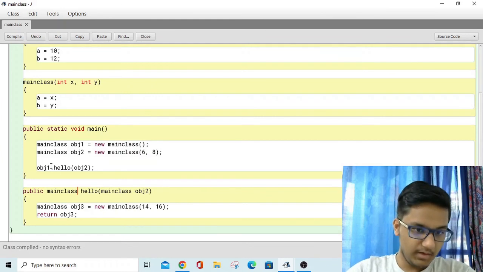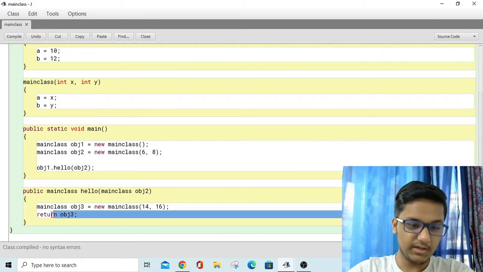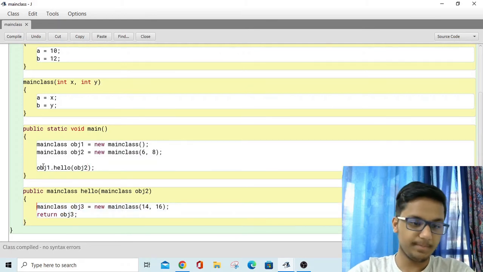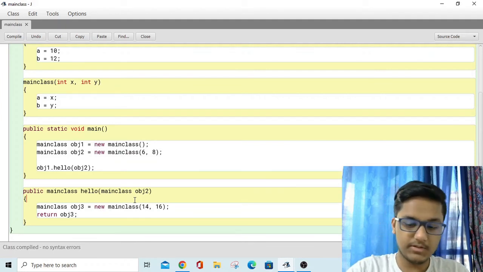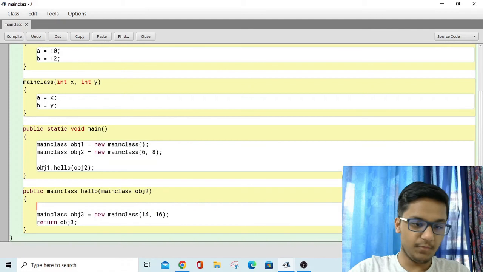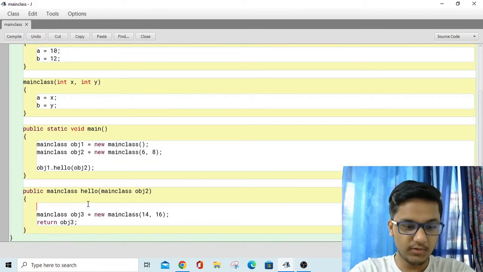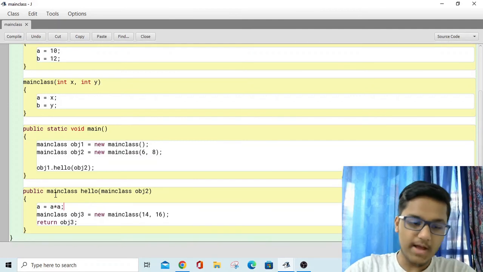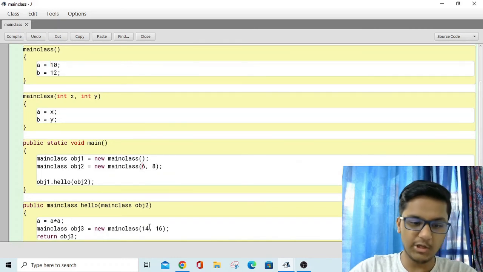So now you can see obj1 is our calling object, obj2 is our parameter object, and we are creating another obj3 inside this, which we are returning. So how do we access the values of all three variables? First of all, since I'm using obj1 to call the function hello, if I just use the variable a, let's say for some function a is equal to a into a, what value of a will be used? Will the value be 10? Will the value be 6? Or will the value be 14?